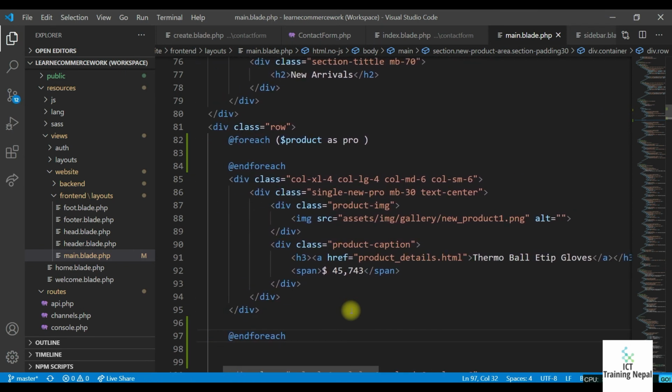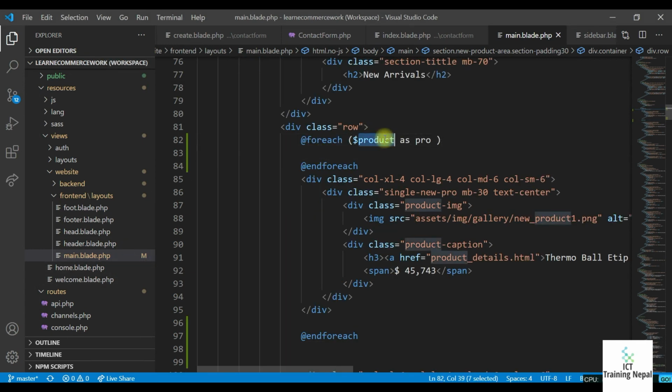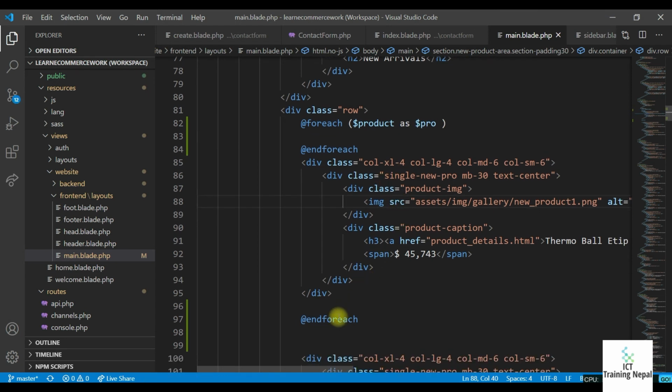So here what we can do is, this will be the product, right? Please see that I'm working in this file. Okay, so this is the front end things file. So I have a foreach product as pro. Okay, so pro, and in foreach here.